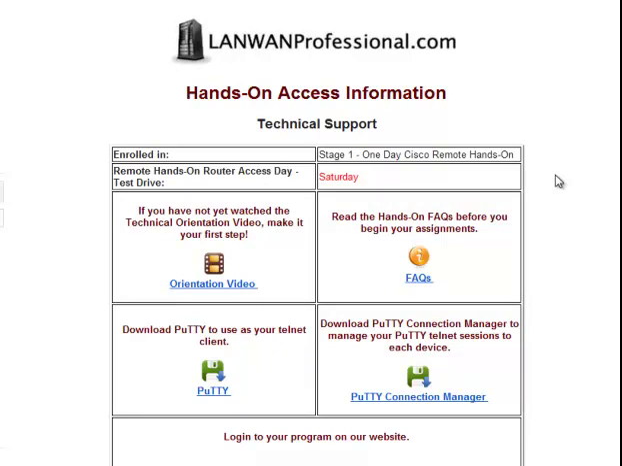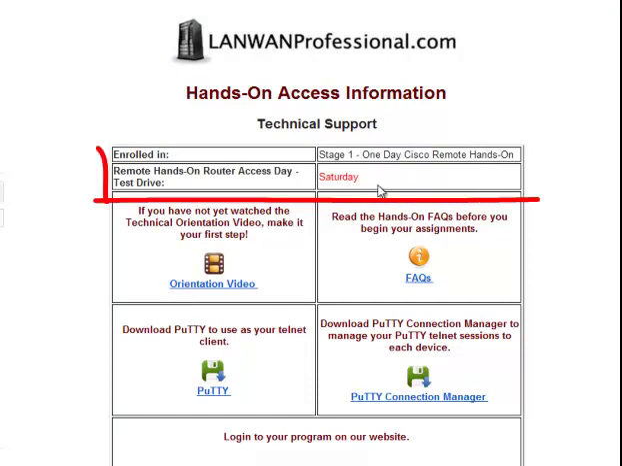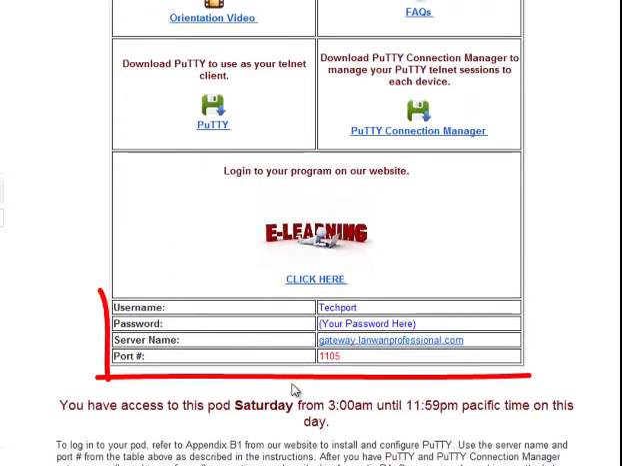Before you begin your hands-on training, a Cisco Remote Hands-On Lab Access Activation email will be sent out to you. This email will contain the information needed for your hands-on training, such as the day you will access your devices, the links you will need to download your Putty applications, and also your login credentials.